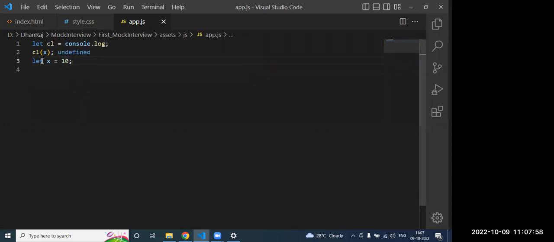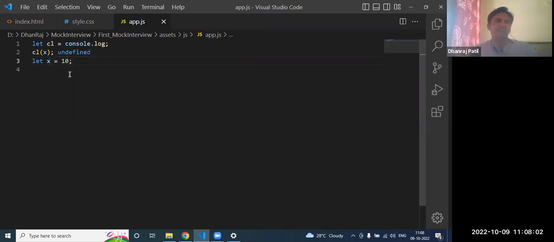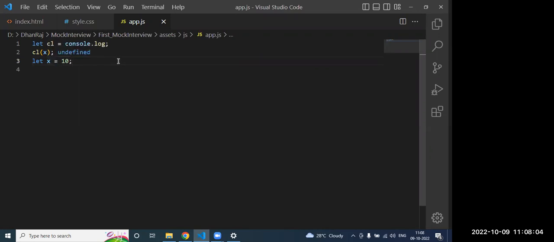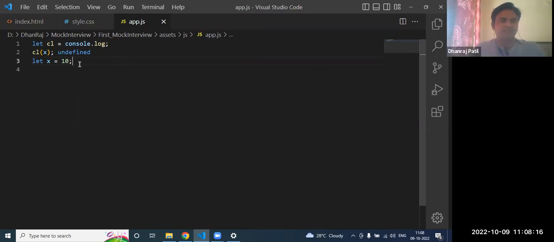It is declared but not defined, not assigned a value. So if we get any variable's value as undefined, it means it is declared in the program but it has an undefined value. Okay. Yes, sir. Thank you, sir.